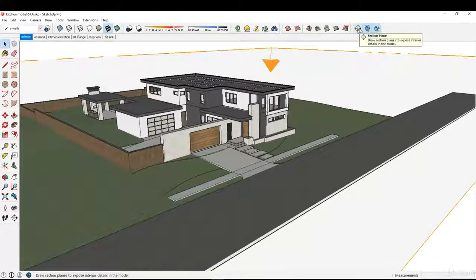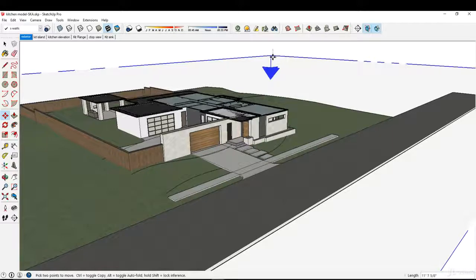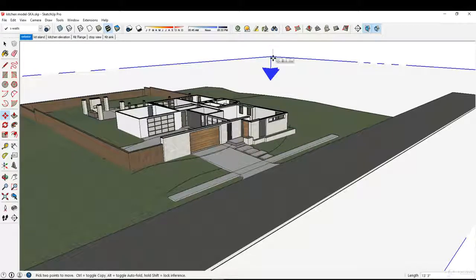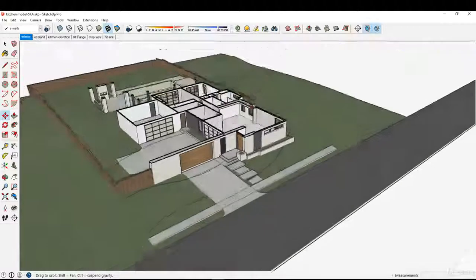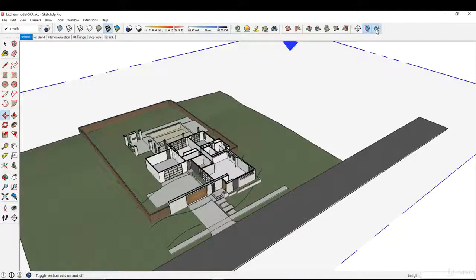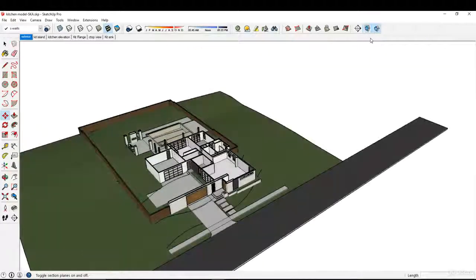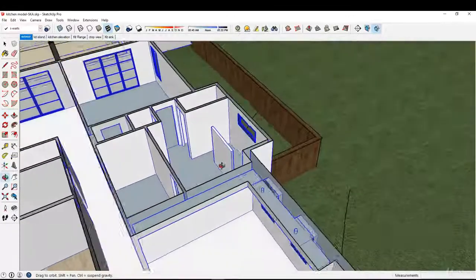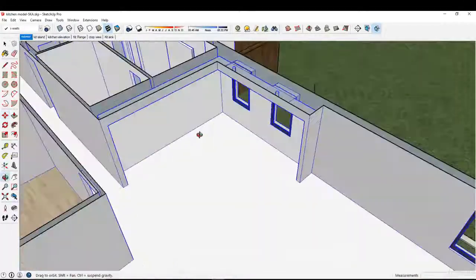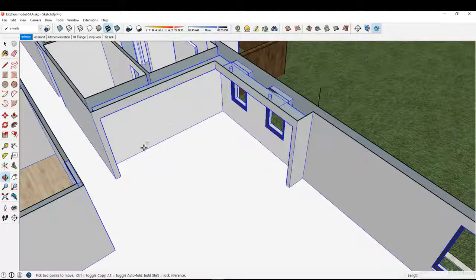And as you can see, that's the section tool right there. Go ahead and just select the section tool and move it down just enough to cut into the ceiling where the first floor is, and you just toggle that on and off to remove your section, and there we can see the space that we are working with that we will create our kitchen in.